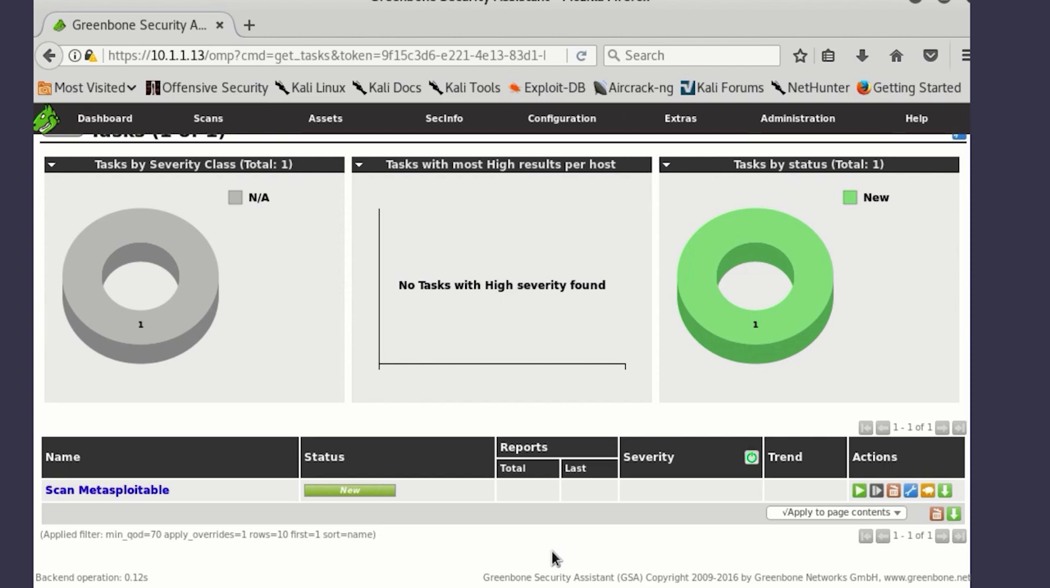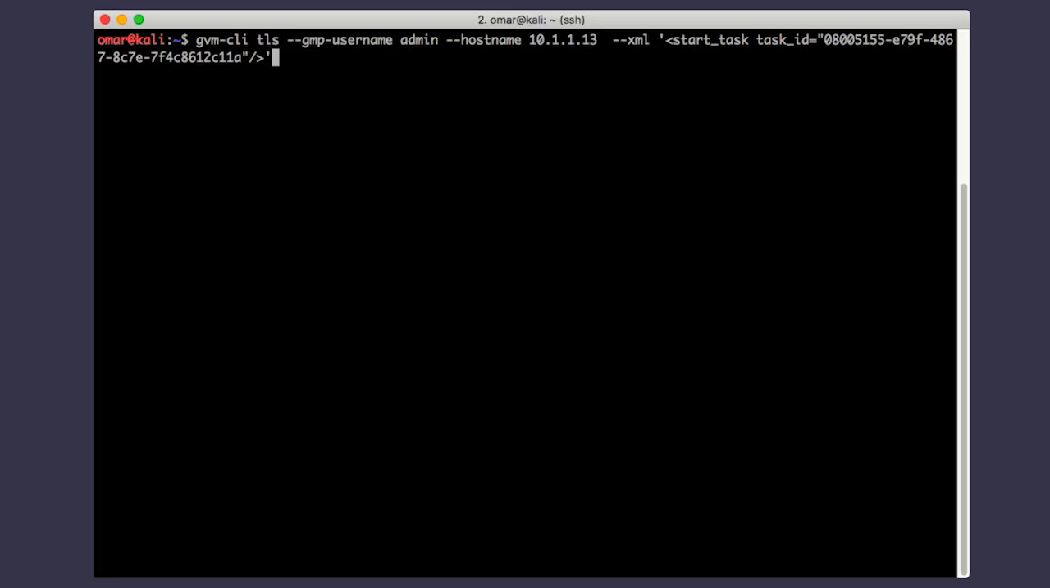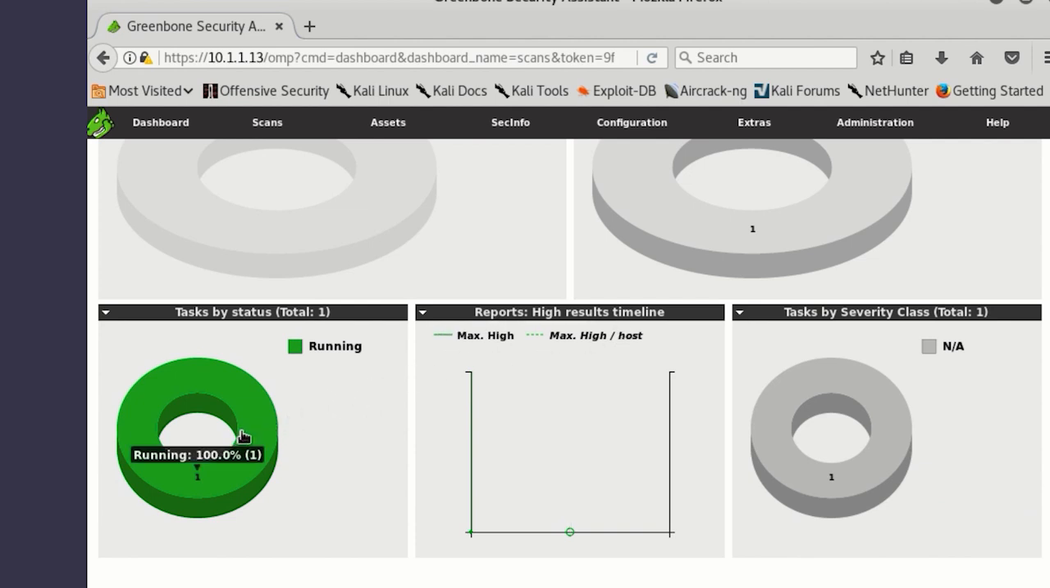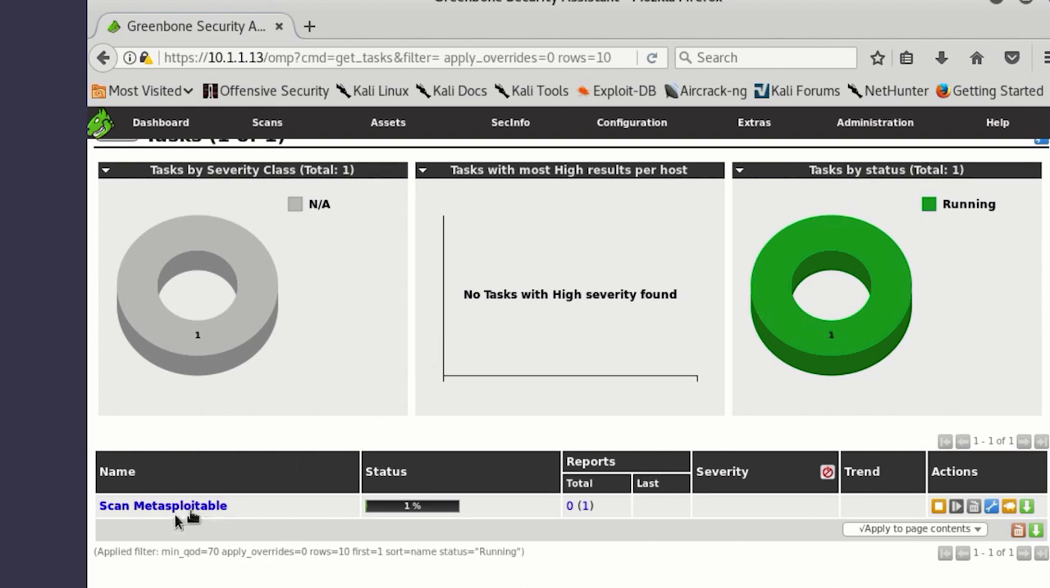system. Now let's go back to the CLI and let's start the task, right? Basically, we created a task, but we haven't started it. And we can do that with the start_task XML tag followed by the actual task ID. And basically, we got that ID on the previous command output. Awesome. We got the confirmation and the report ID. So now let's go back to the web console and confirm that we have started the task. And there you go. You can see in the dashboard that the task is running.